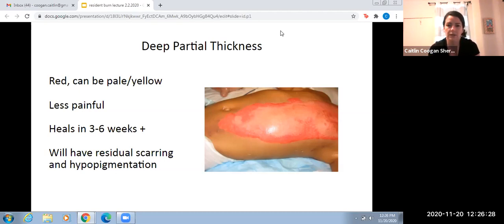So basically, we tell parents their first question is always, is this going to scar? We tell them we don't even know yet if this burn is done progressing. Oftentimes they progress over 72 hours and can become deeper and deeper. So that's why our initial treatment is very, very important. But also we tell them a lot of it has to do with genetics. Do you have people in your family who keloid or have bad scarring? Some of that we cannot control.